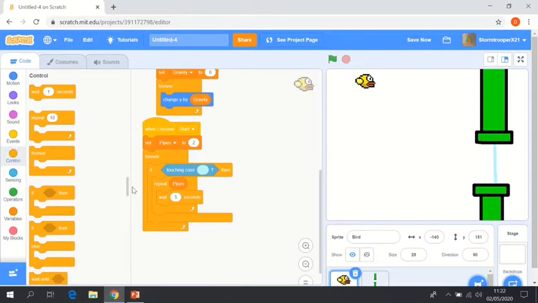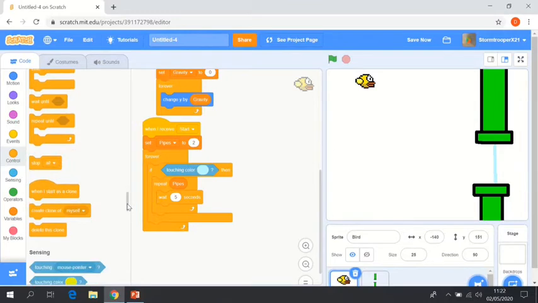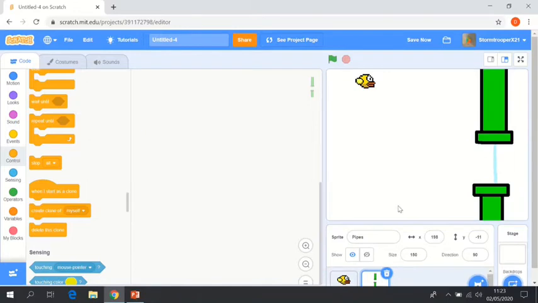And then we will scroll right down to the bottom here and create clone of pipes. It has myself selected automatically, but you need to use a drop down menu and select pipes, which is just what I've got this sprite set to here.